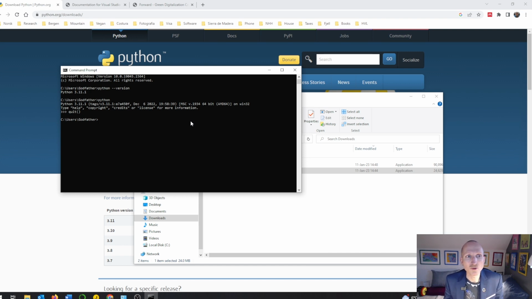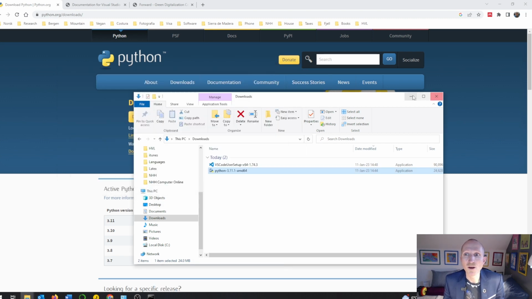In case that you arrive to the command line and you cannot type Python and the computer doesn't recognize this command, just let me know and I will help you to fix this problem, okay?